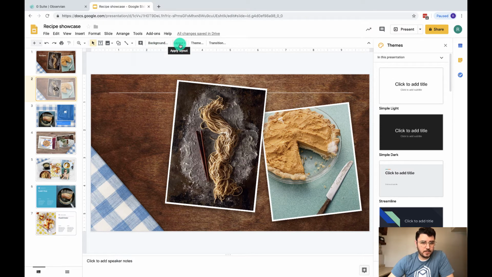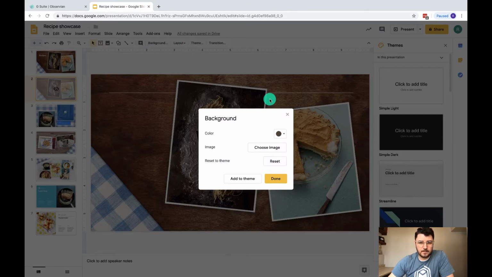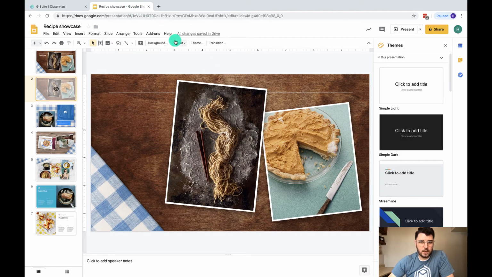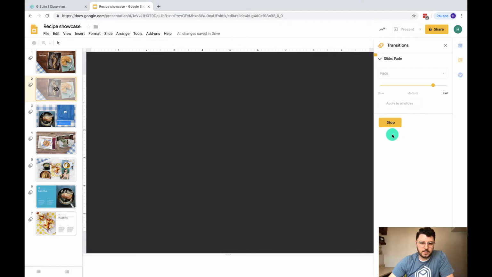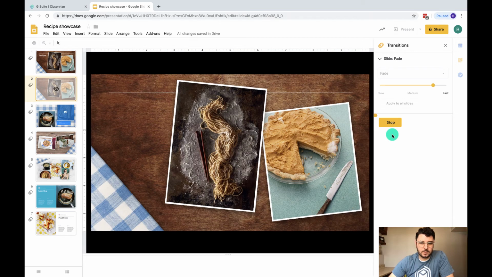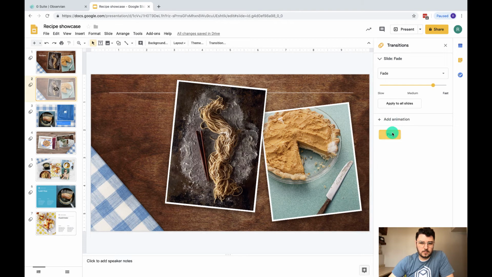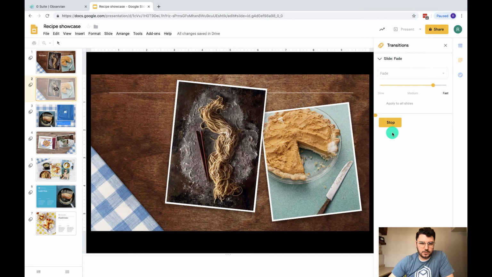Some of our more important abilities are up here on the top ribbon. We can change the background, change the layout, change the theme, or change the transitions. And each one of them will bring up their own pop-up menu. Let's change the transition. And let's do a fade at a medium fast speed. And let's apply this to all the slides. And let's play it so that we can see what it looks like. There we go. That looks professional.